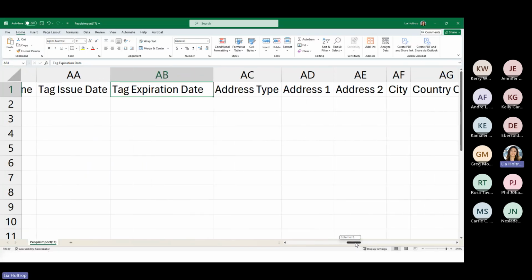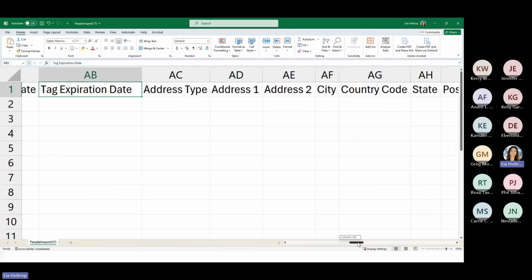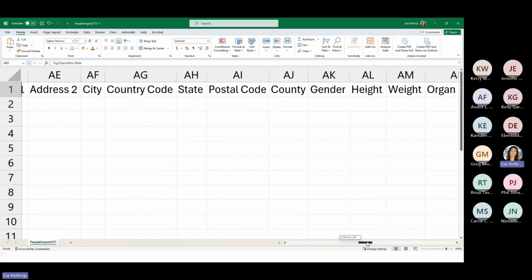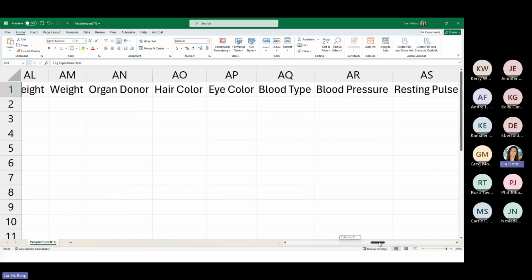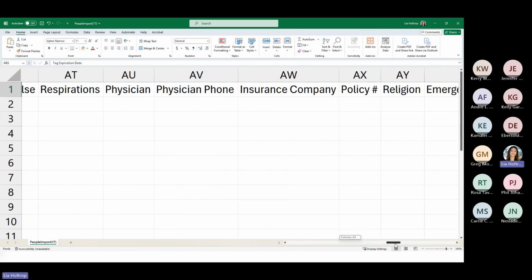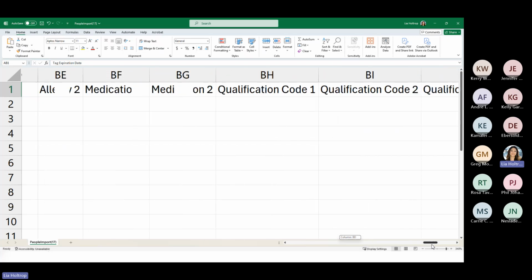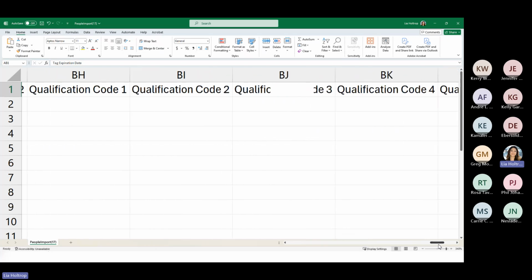Address type is a pick list. And you want to make sure that you go through that quick reference guide that has that. You have all your medical information over here. And then going all the way to the very end is going to be qualifications, which I want to talk and touch on. So there's 5 different qualifications that you can upload at one time for a person. Okay. And in here, it's looking for the coding, not the name of the qualification, but the code. So what's in the parentheses.